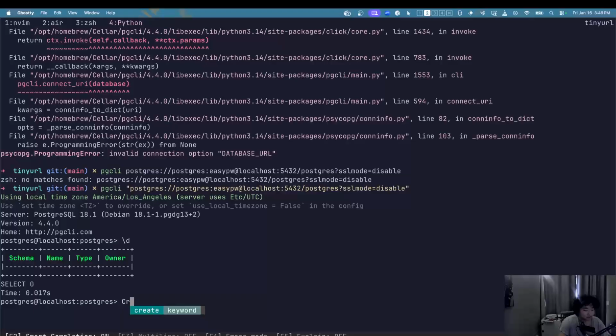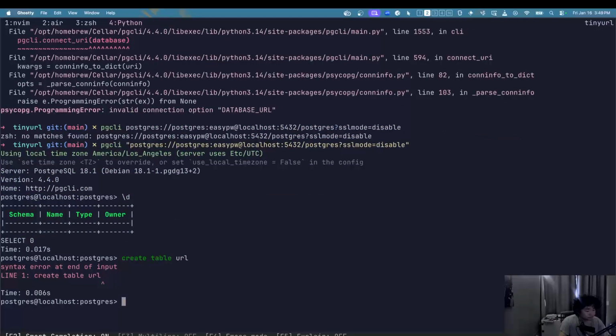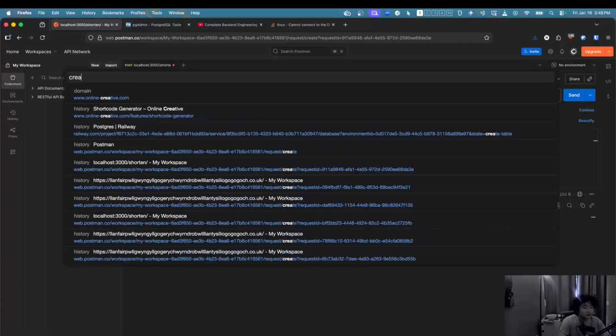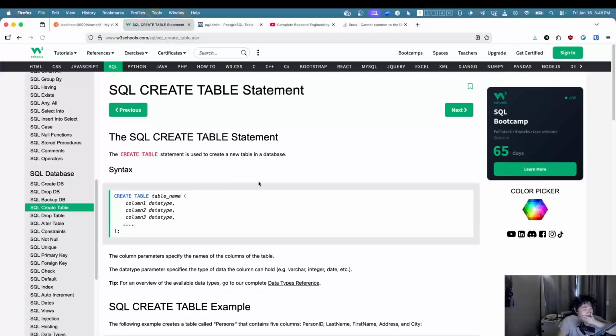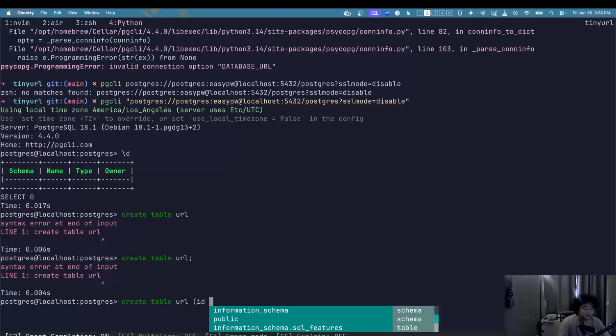So create table URL. How do I, wait, create table in SQL. I'm so bad at SQL. Create table and then we have to define that thing. So create table URL and then we'll add the few attributes. So we have an ID, and a data type. Okay, so that'll be an int.